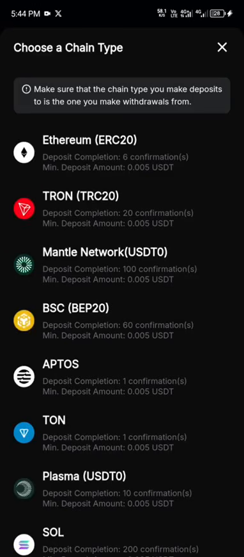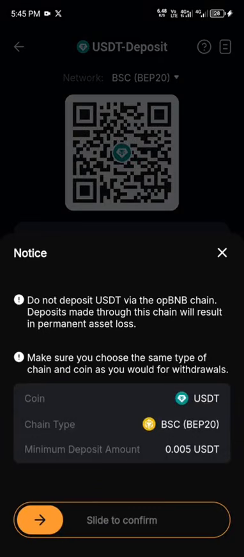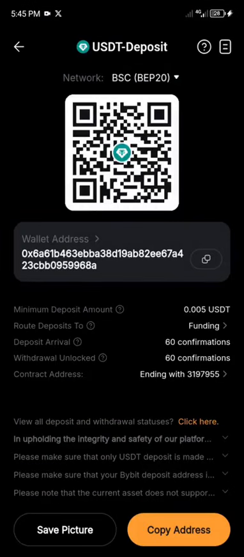And then you have to search for BEP20. I've already seen it here. It is BSC BEP20. Make sure that it is the BEP20 that you picked. Click on it after seeing it. Then swipe to confirm. Then you can copy the address. This is my own address here. Copy yours from your own wallet.